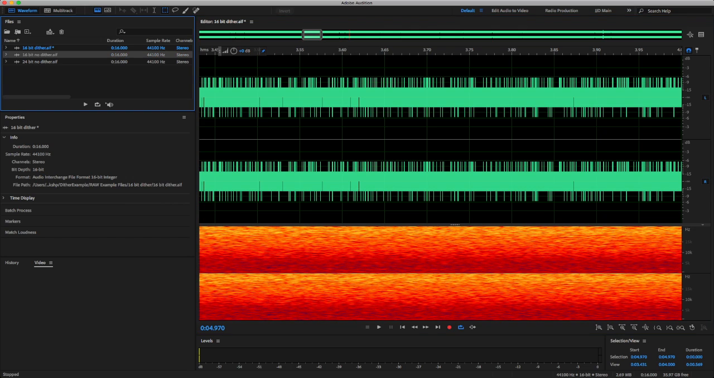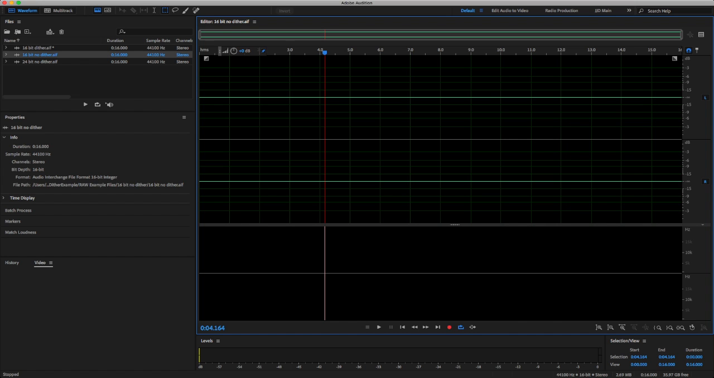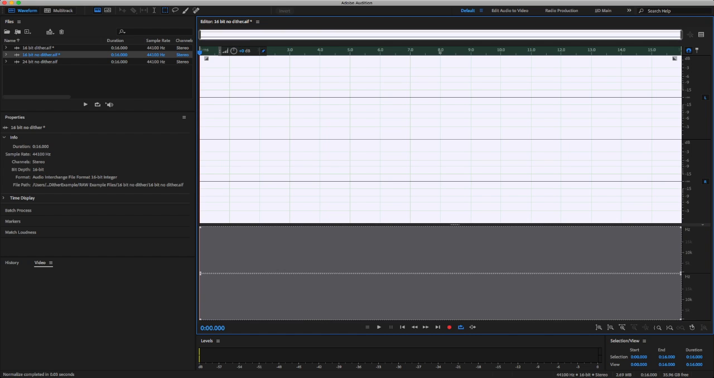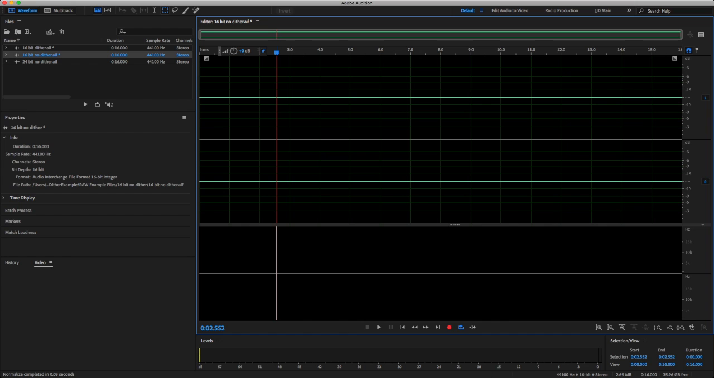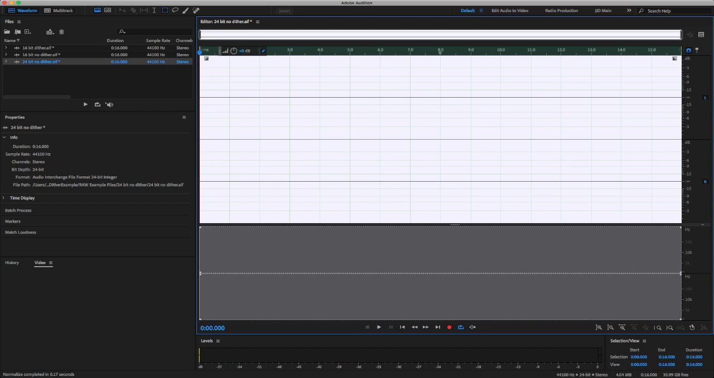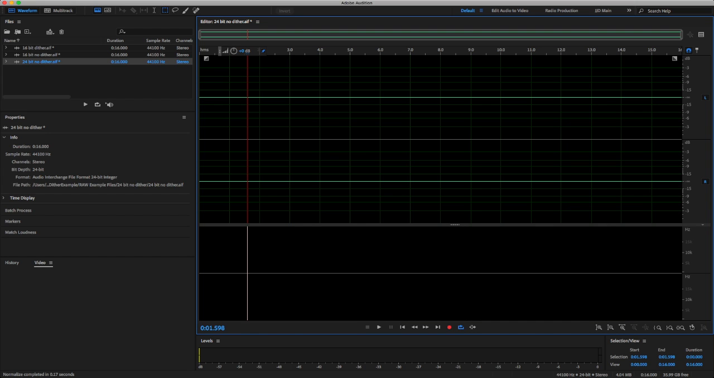If I took my 16-bit no dither file and I did the same thing, I can see it starts out as being a very quiet file, which is intentional. There's no content there. If I go ahead and normalize this, I'm not going to see that noise because there was no dither applied. And the same thing goes for the 24-bit file here. The bit depth is different, but I didn't use dither at all, so I'm still not going to have any dither there, no noise.